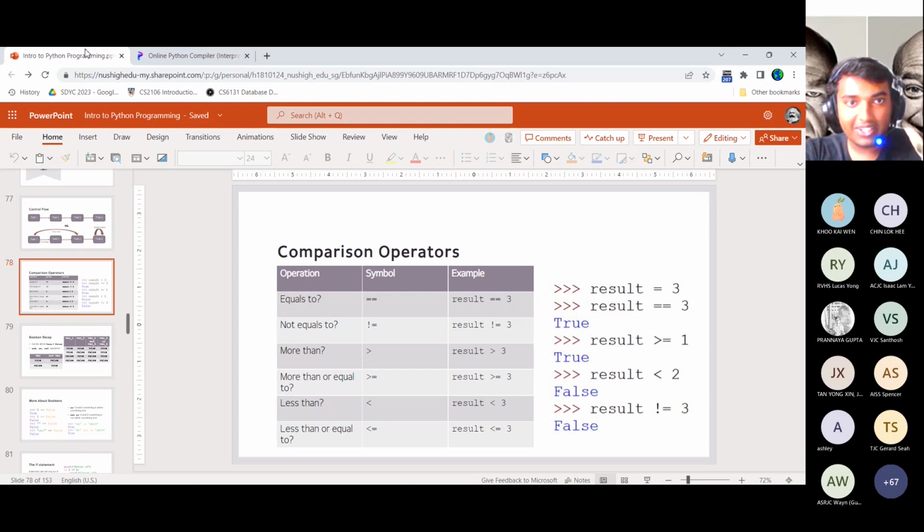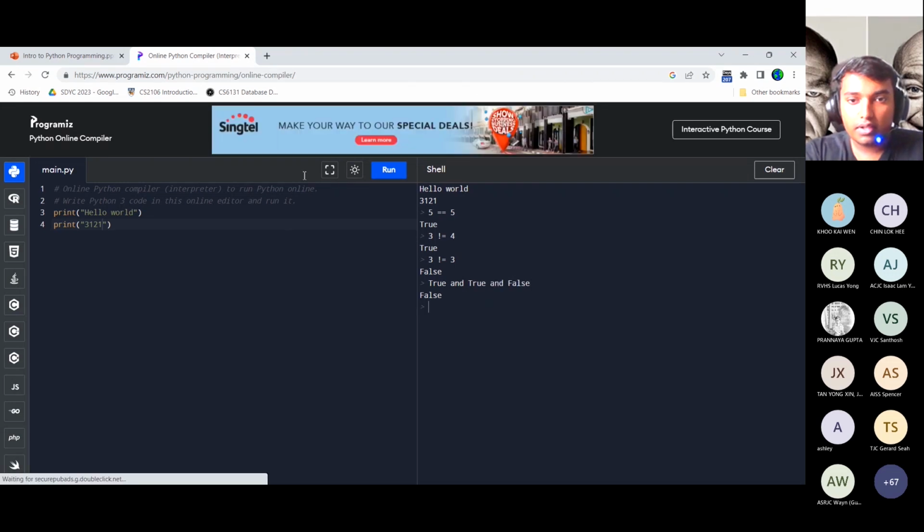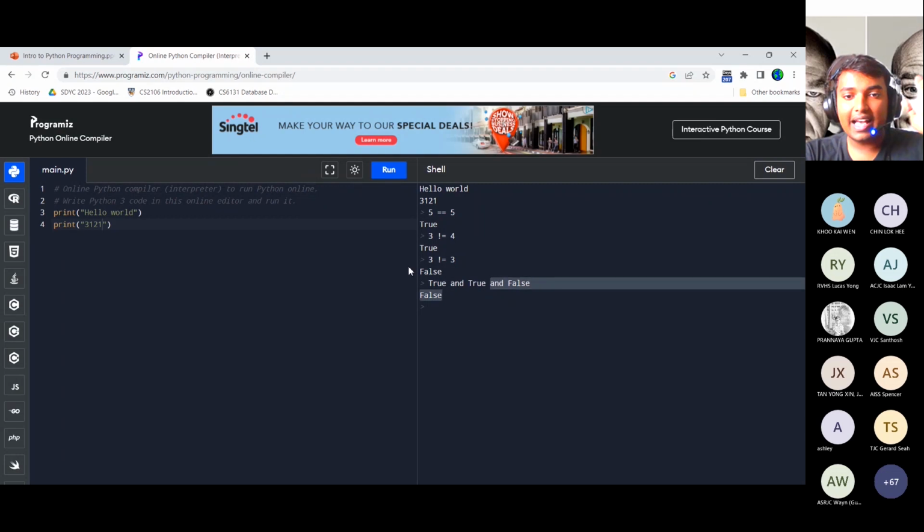Now, in Python, you can also chain these conditionals. So for example, I say true and true and false, right? It'll return false because this will evaluate to true, and then this will evaluate to false. Now, you need to be very careful when you chain conditionals. In fact, I suggest you guys use brackets for your own safety, right?